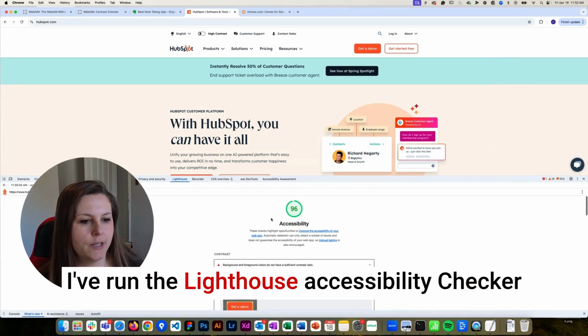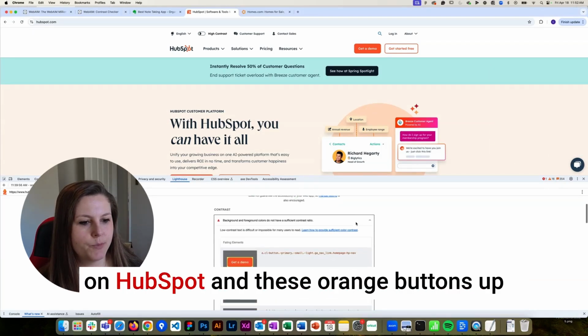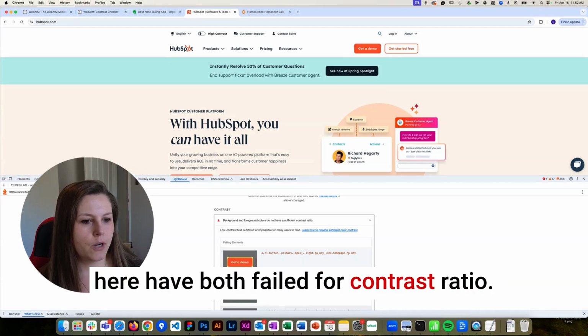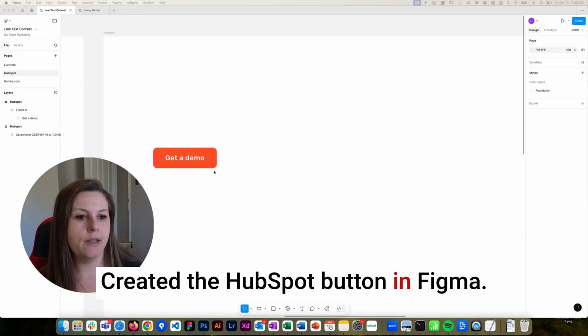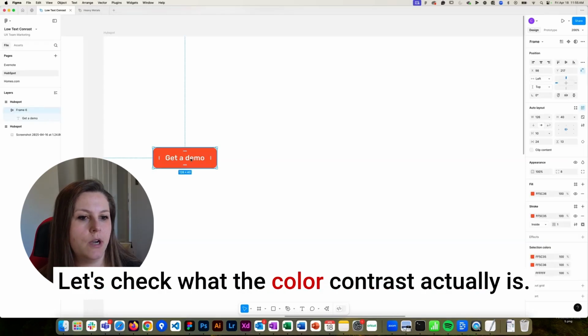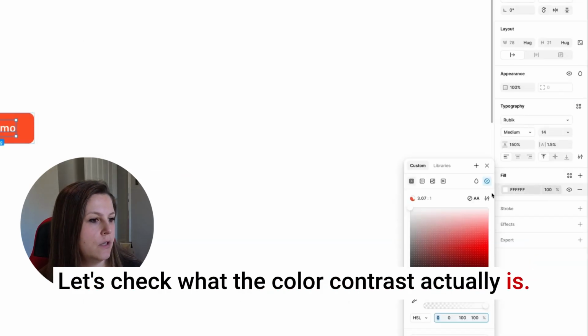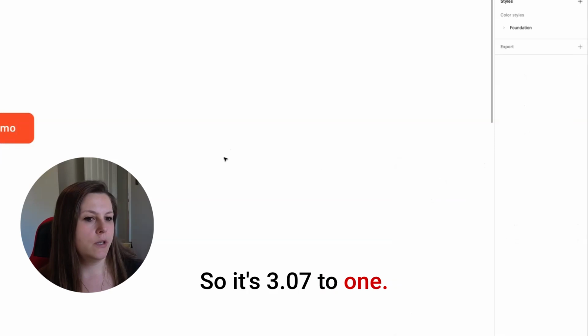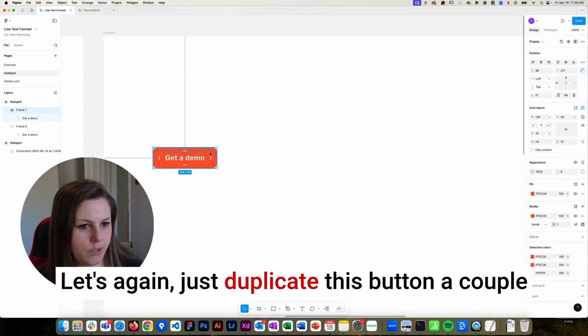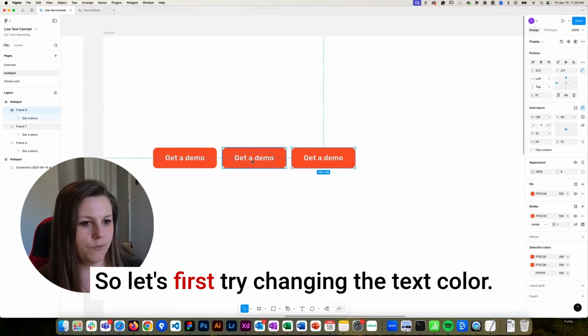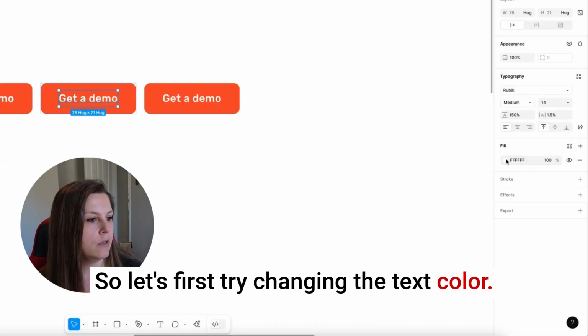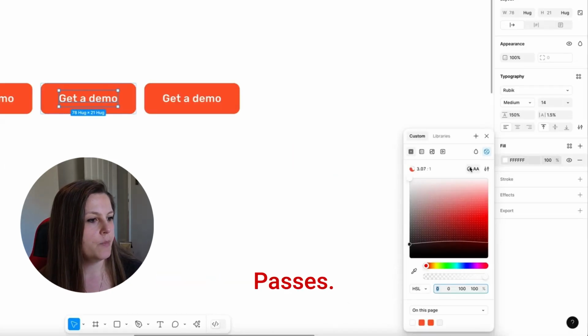And again, I've run the Lighthouse accessibility checker on HubSpot, and these orange buttons up here have both failed for contrast ratio. So I've again recreated the HubSpot button in Figma. Let's check what the color contrast actually is. So it's 3.07 to 1. Let's again just duplicate this button a couple of times and see what our options are. So let's first try changing the text color. We'll see what Figma says passes.